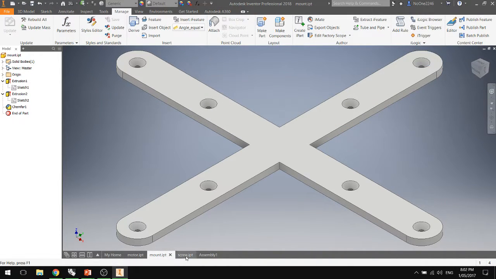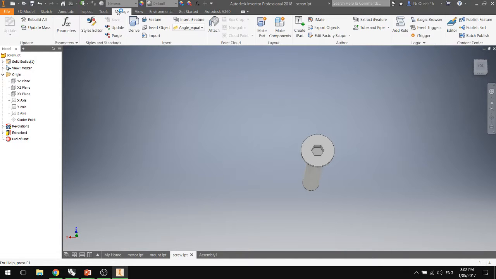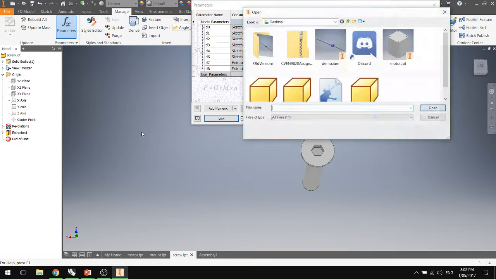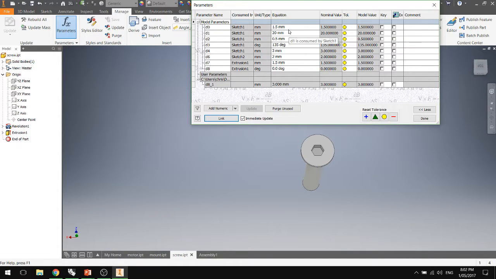You may also want to go into the screw and change that diameter while you're at it, if you want a very snug fit. Or the other way is inside the screw, you can go parameters, link, motor, screw hole diameter, D8 minus 1. And you know that the diameter is, you want it to be equal to D8 underscore 1 divided by 2. Because D8 is the diameter of your screw hole, and you are measuring the radius. You may also want to subtract maybe 0.2 as a tolerance for your screw.